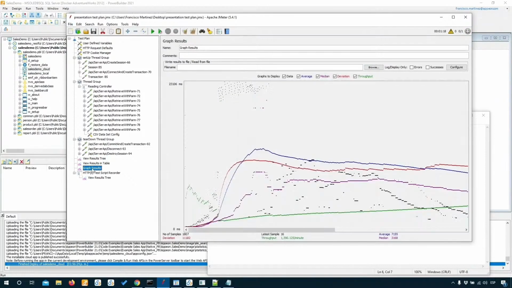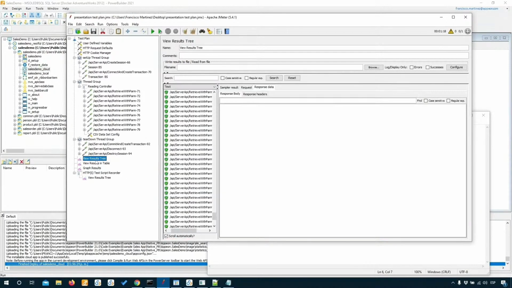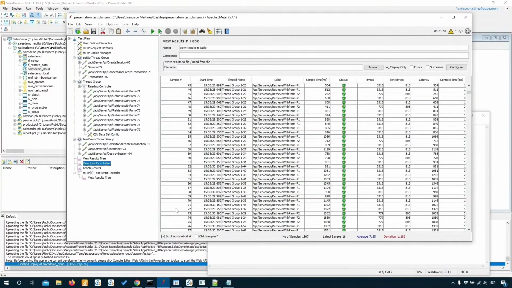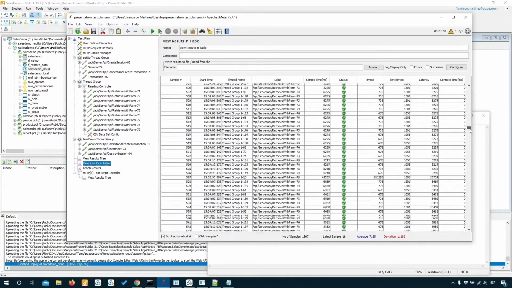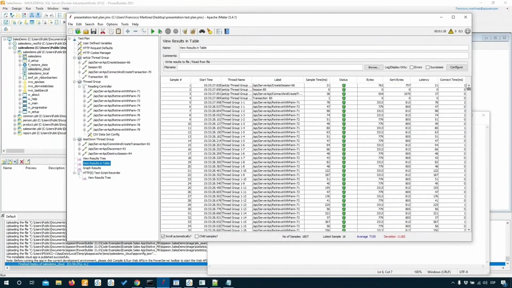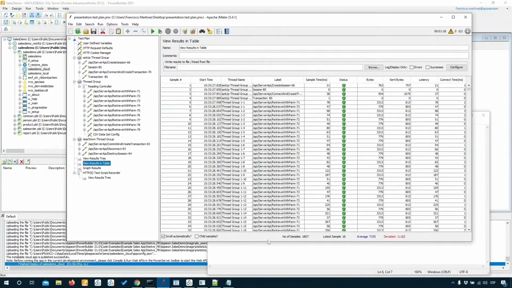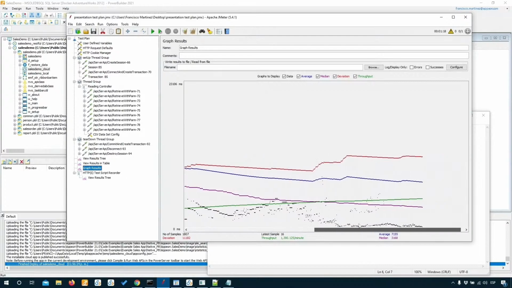Finally, the test concluded, so we can go into the different listeners we have here and visualize the results from our tests. In this case, both the view results in table and the graph results show us the timings of the requests. So that would be how long it took for the request to be completed across all the requests and on what sample it took that time. So we can use this to benchmark the performance of our server in handling the loads we defined here on our thread group. And the same here is in the graph results table, but graphically.